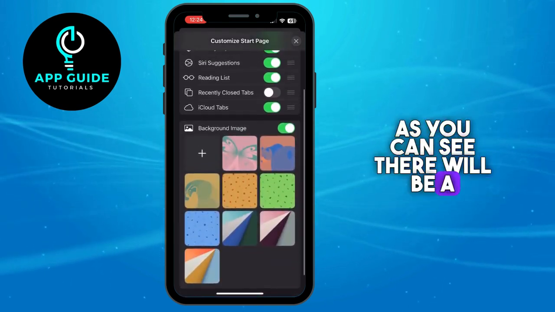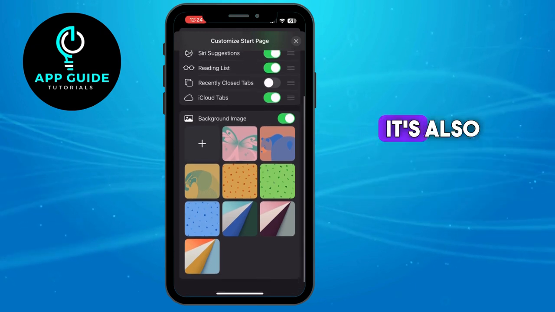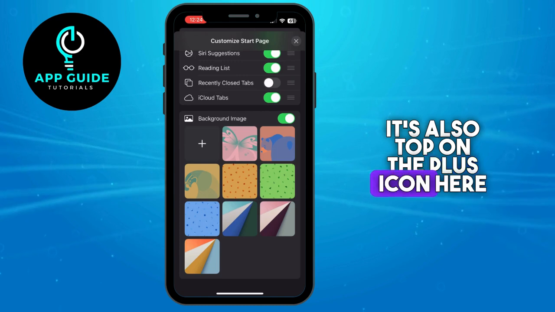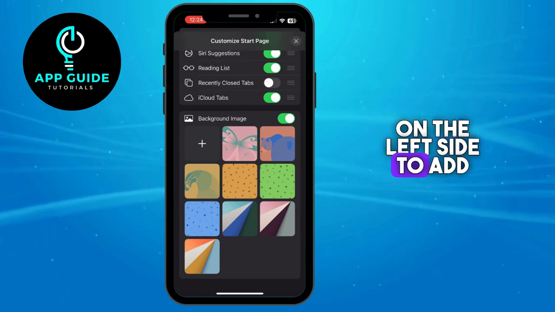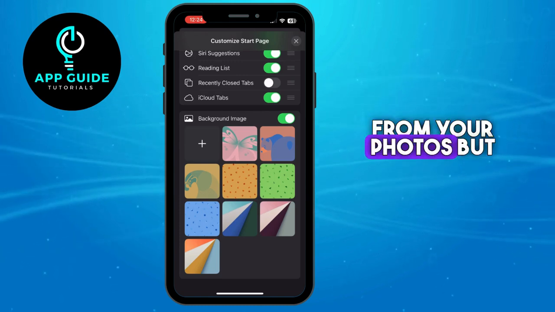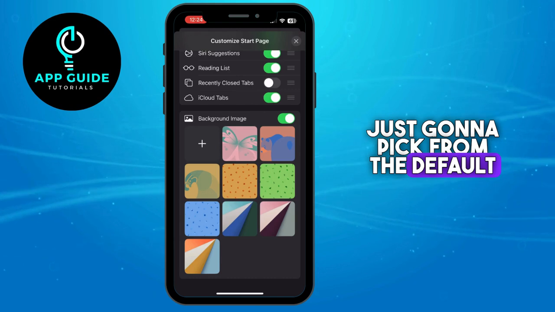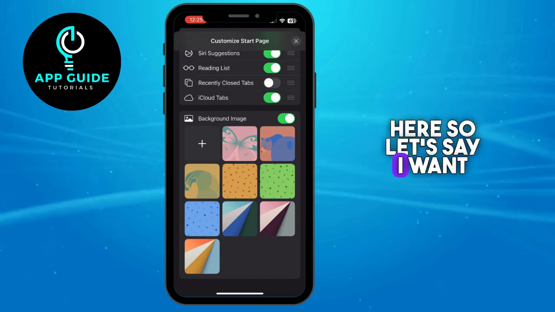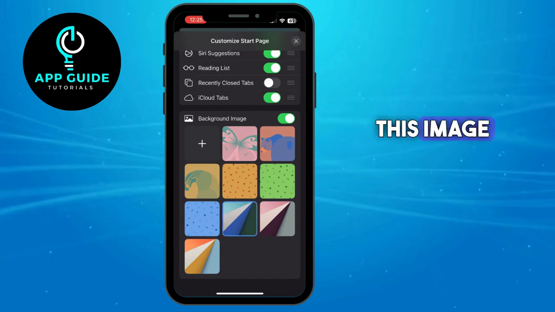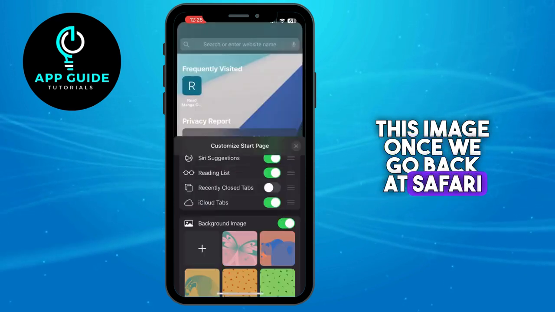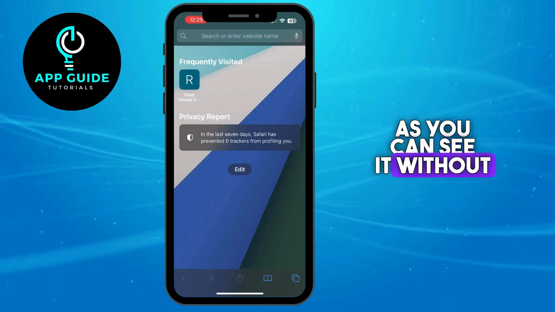As you can see, there will be a ton of images that you could pick from. You could also tap on the plus icon here on the left side to add an image from your photos. But for this video, we're just going to pick from the default images right here. So let's say I want to pick this image. Once we go back at Safari, as you can see, it has now changed.